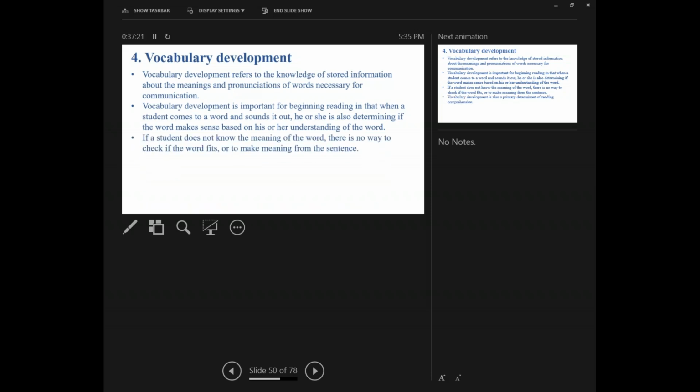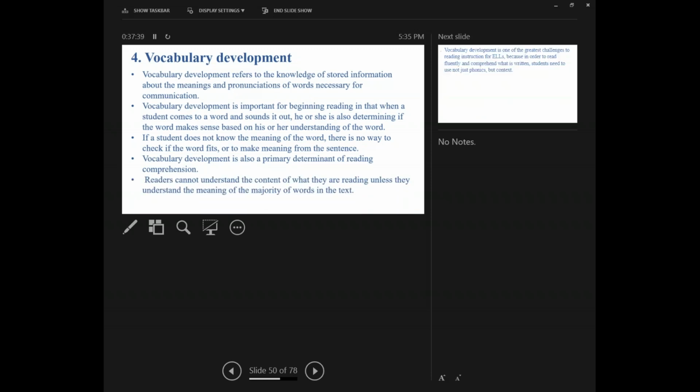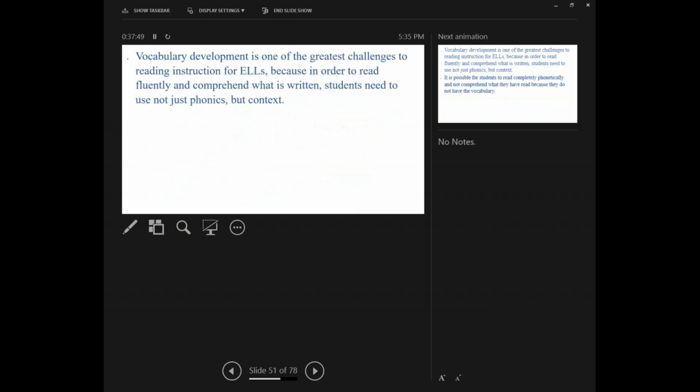If a student does not know the meaning of the word, there is no way to check if the word fits or if the meaning is making sense in the sentence. Vocabulary development is also a primary determinant of reading comprehension. That just makes sense completely. Readers cannot understand the content of what they are reading unless they understand the meaning of the majority of words in that passage or text.